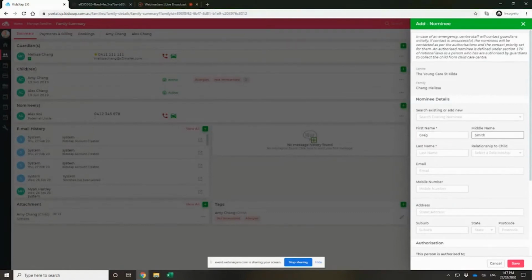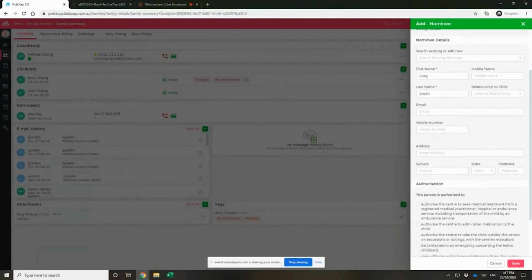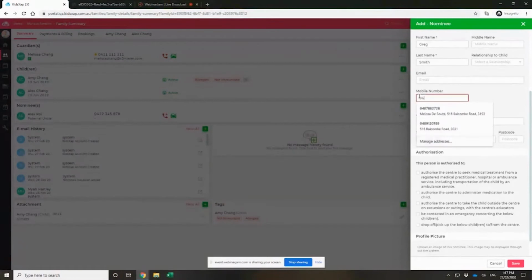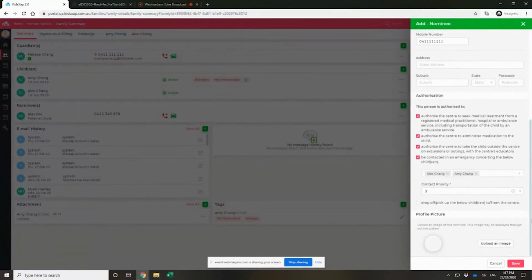You can fill in the first name, the last name, similar to the version that you've got now. You can see that any field that has an asterisk is a mandatory field to fill in. You can fill in the mobile number, the address, and the authorizations. Now, the exciting feature about the authorizations is that you will be able to also select the children that they are authorized to pick up and to be contacted in an emergency as well.